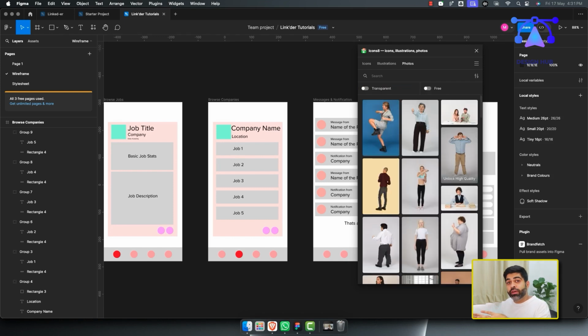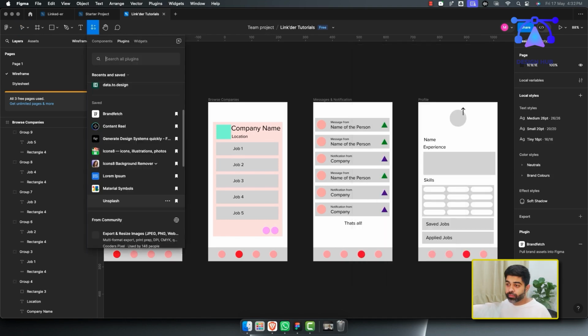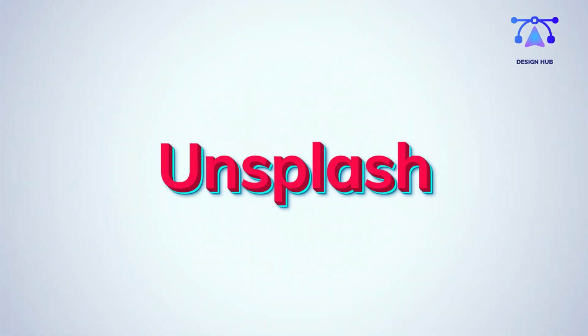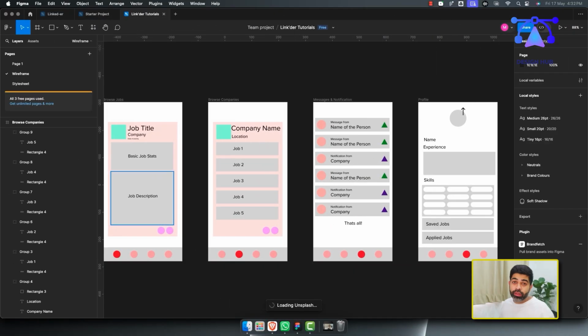Now a lot of photos are available over here, but there is another plugin that I do prefer specifically for photos. Now this one is called Unsplash. You might have already used it on the internet.